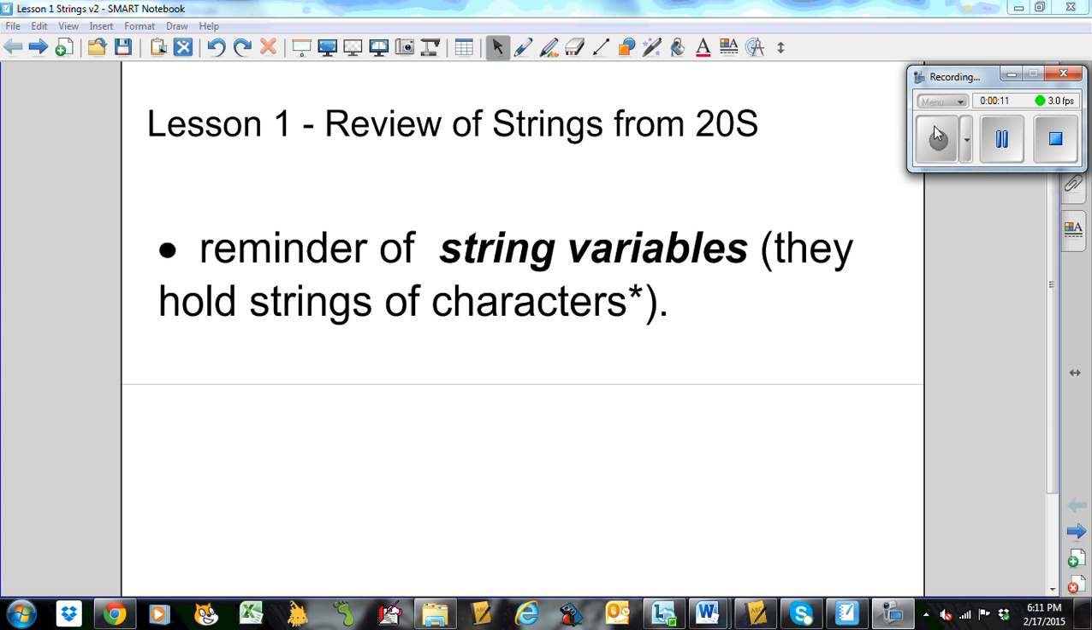So just a reminder of string variables. They hold strings of characters. Generally, most variables are numeric variables, which hold numbers, but you can hold strings. Scratch and BYOB, and any other version of Scratch that you would be using, will not differentiate between a string variable and an integer variable, but many languages do.